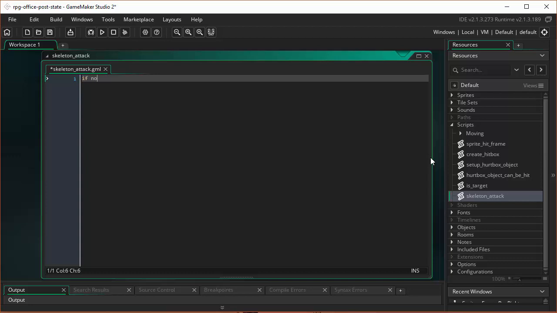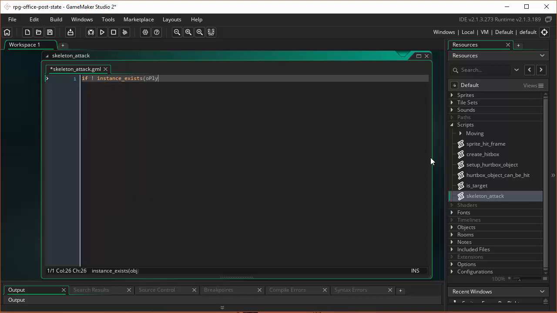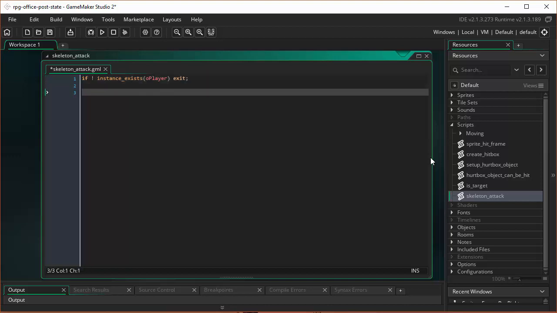So we're going to say if not instance exists oPlayer, exit. Now this actually makes no difference right now, but it's just to save us in case you're creating a more elaborate version of this RPG game, for a specific case in which the player may have been killed but the enemy is still trying to attack.